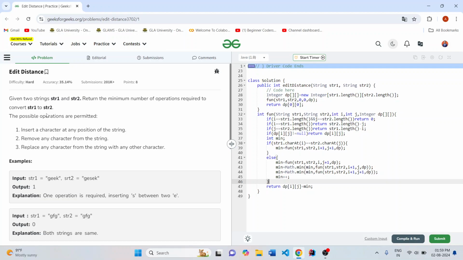The question is Edit Distance. This is a quite famous recursion DP problem. So what is the question? In the question we are given two strings, str1 and str2. We have to return the minimum number of operations required to convert str1 to str2.